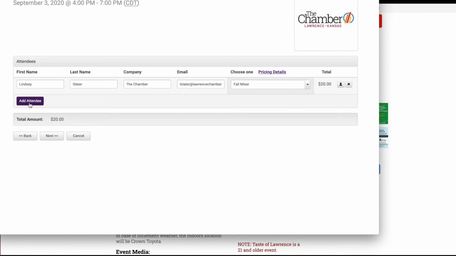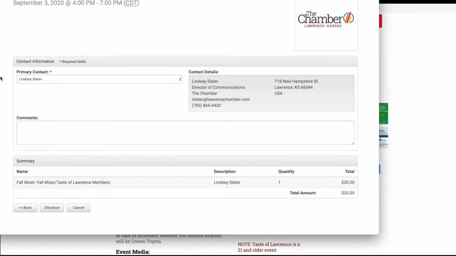Now I can add attendees. If I want to add other people from my company, I can just click that. Or if I want to add a spouse or partner, whatever, you can add attendee to that. So then it will add up your total and you'll click next. So here it can see, okay, I'm the primary contact info. Here's all my contact information. And then I want to check out.